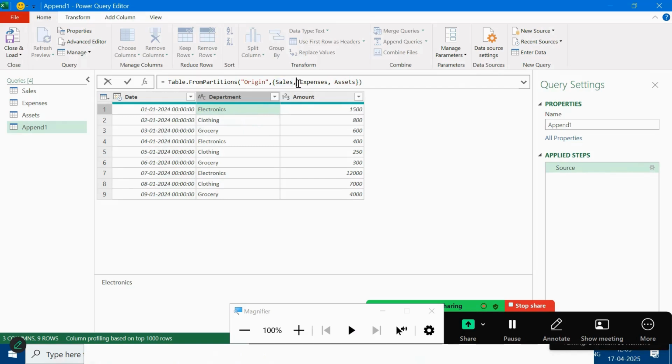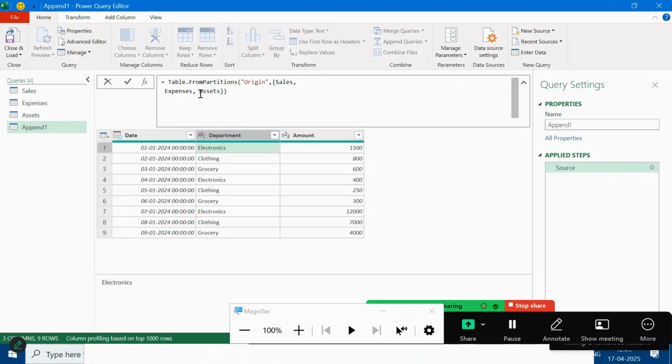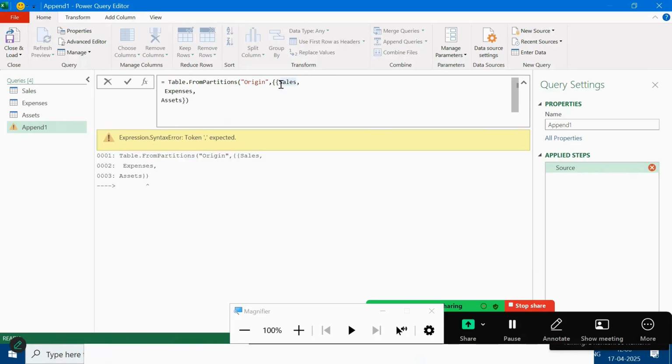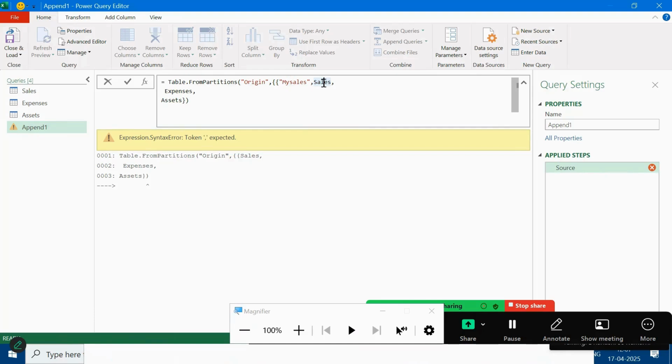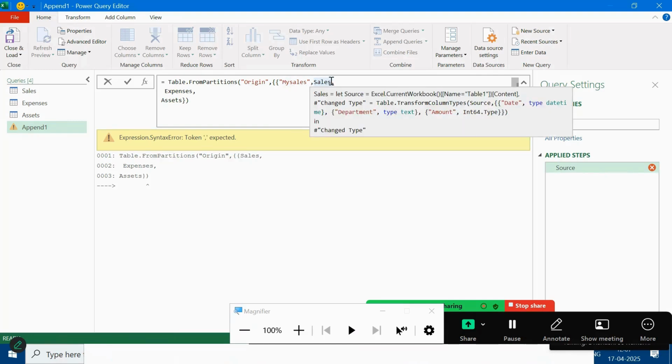We will put the tables on different lines here. First is the sales table, second is the expenses table, and third is the assets table. So we'll put the curly bracket before sales. So what will we give in a list? First would be the name of the partition. The first partition name would be my sales. And second, the name of the table, where it holds the data. So first we give the name of the partition, and second the table which holds the data, and we will complete the curly bracket here.